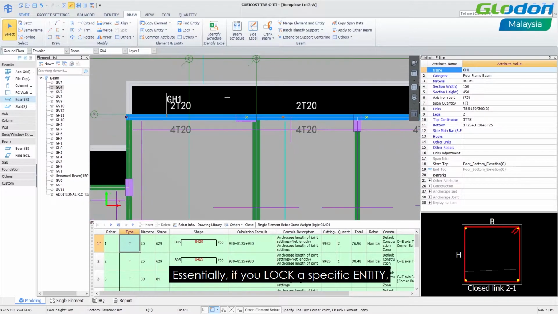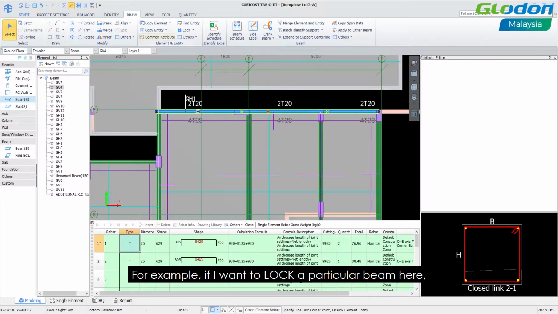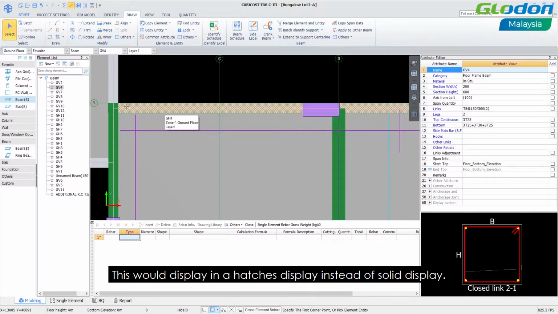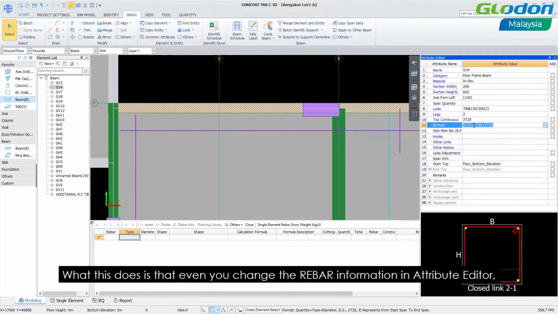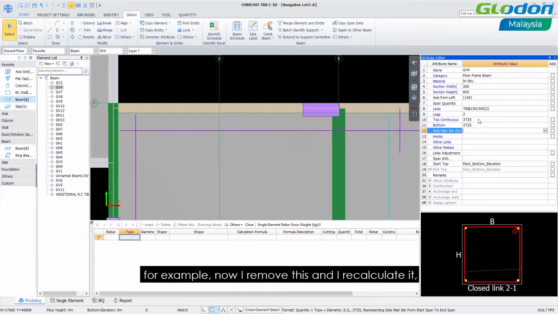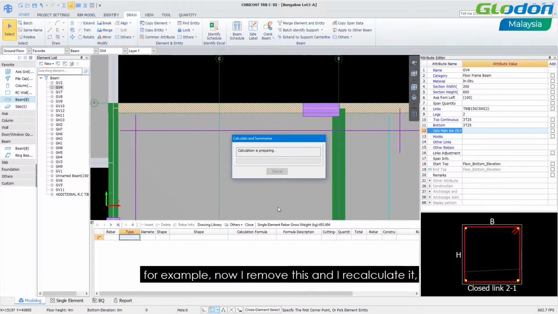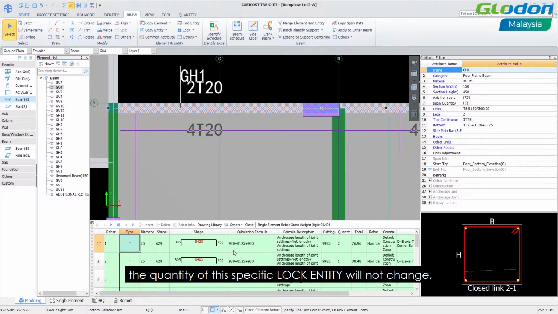Essentially, if you lock a specific entity, so for example if I were to lock this particular beam here, this would then display in a hatches display instead of a solid display. What this does is that even if you change the rebar information in your attribute editor now, so for example if we remove this and I recalculate it, the quantities of this specific locked entity will not change.